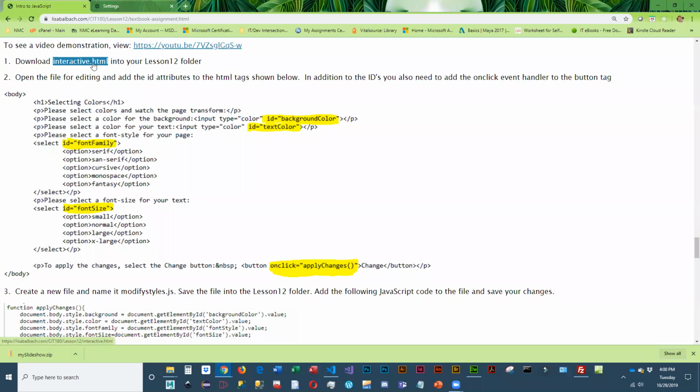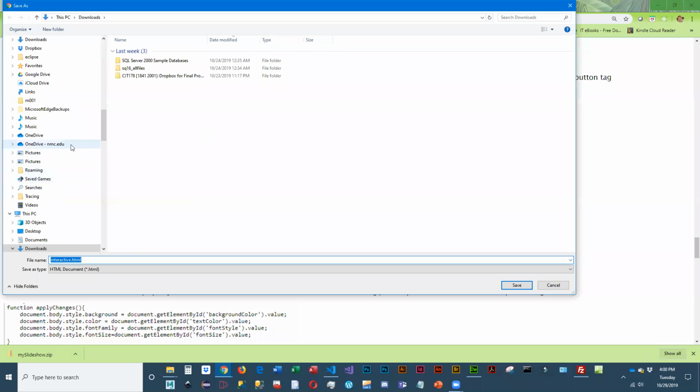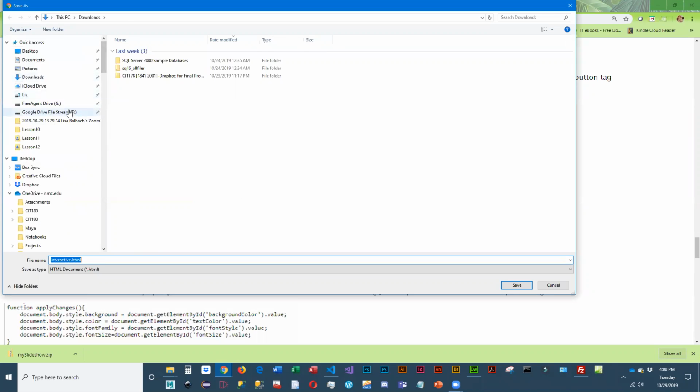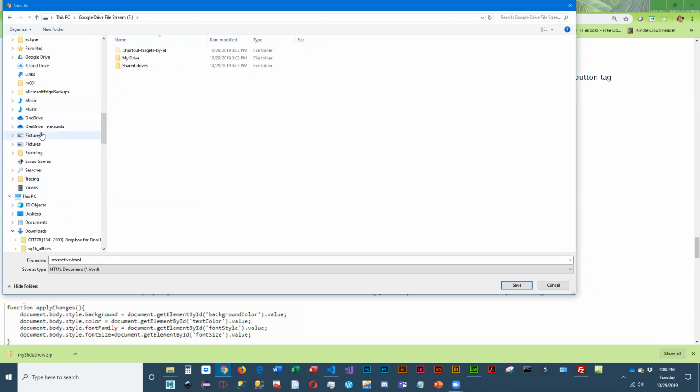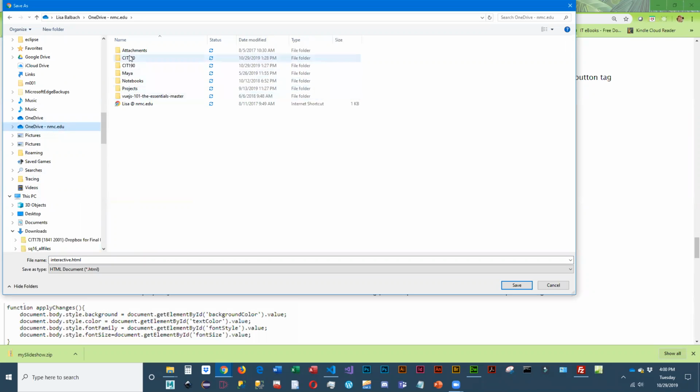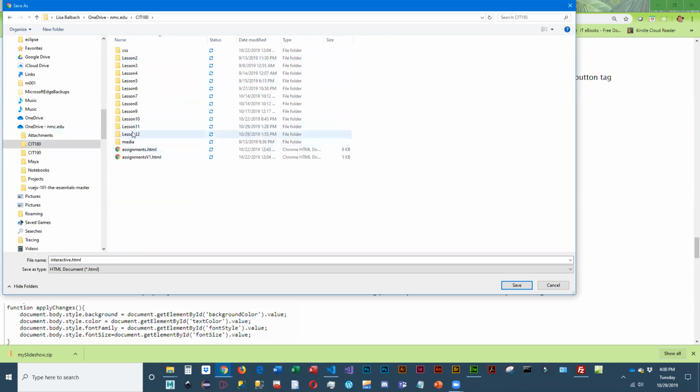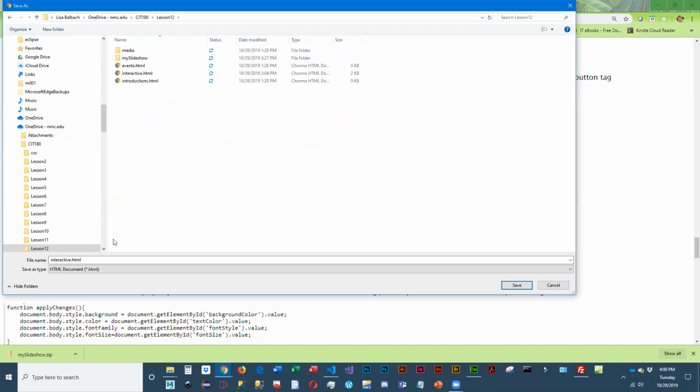We are going to download interactive.html into the Lesson 12 folder. What this page does is it's going to let the user select colors and fonts and font sizes, and then update the page with their choices.